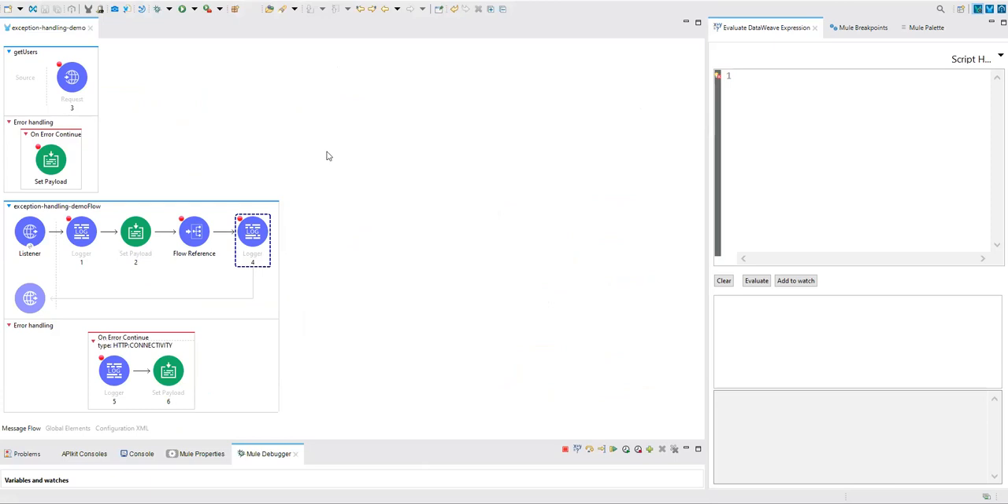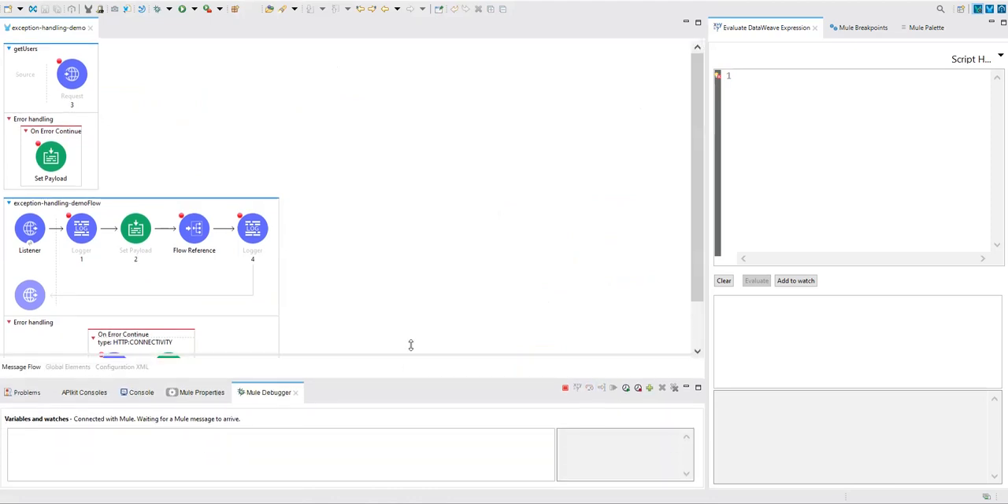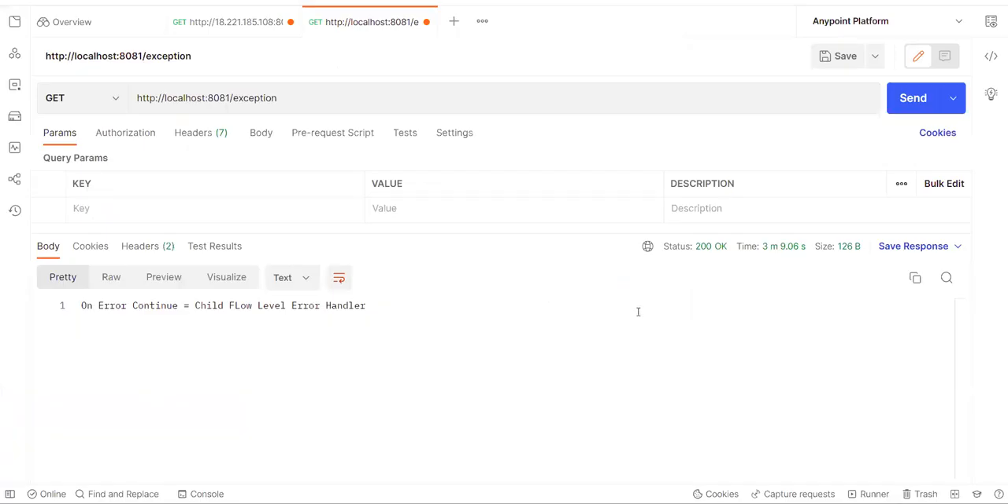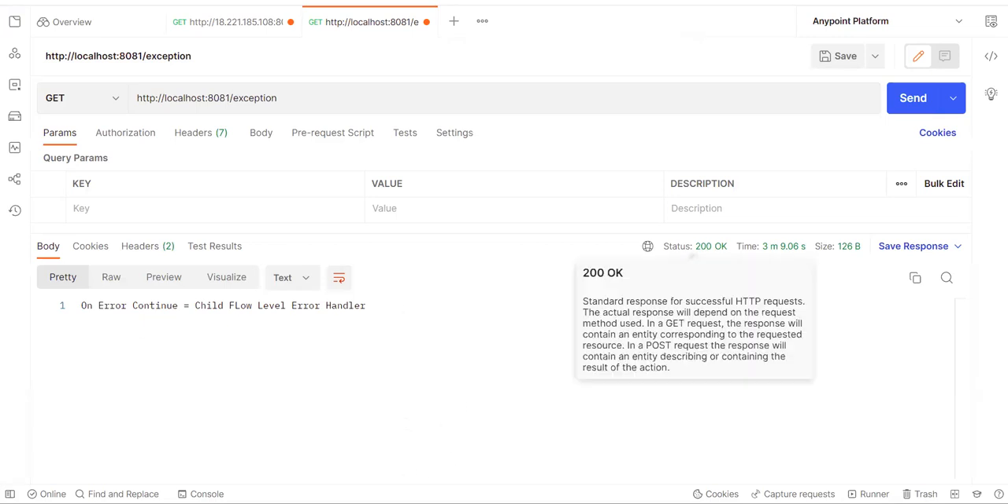But in which scenario should we use this type of error handling? Okay, I'll come back to that point. So now if I say next activity, what will be the output? The set payload child level. Yes, and status code 200. See here, 200. On error continue equal to child flow error handler, and status code is 200.